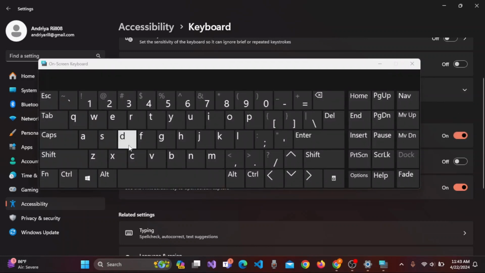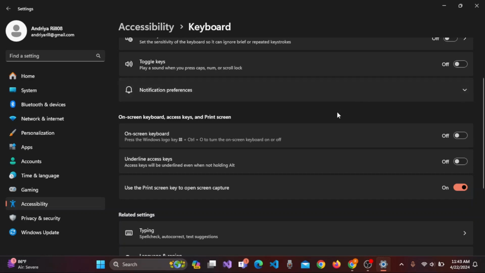If you want to type something, you can type here, and if you want to turn off, you can click on this cross. So in this way you can easily enable on-screen keyboard in Windows 11.